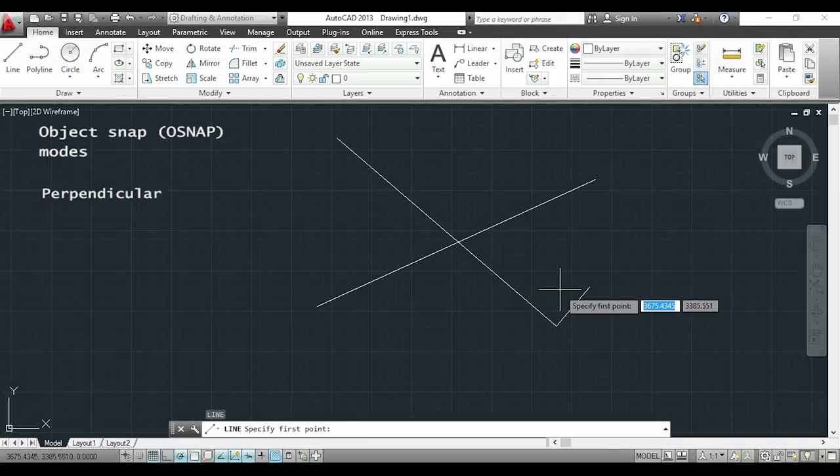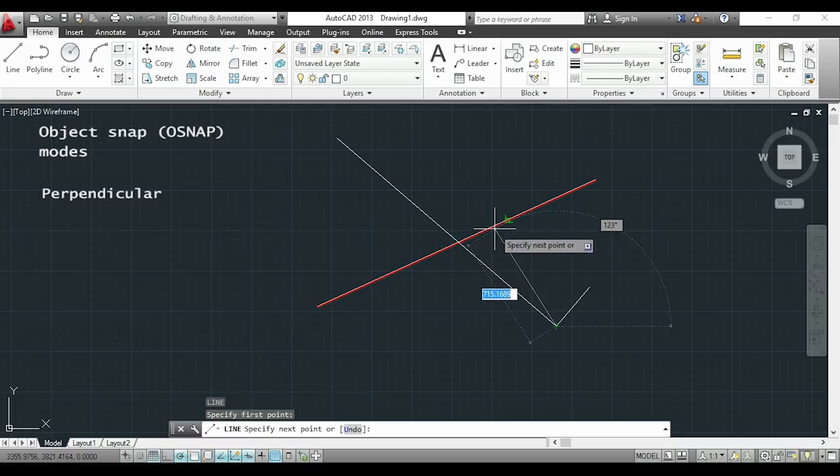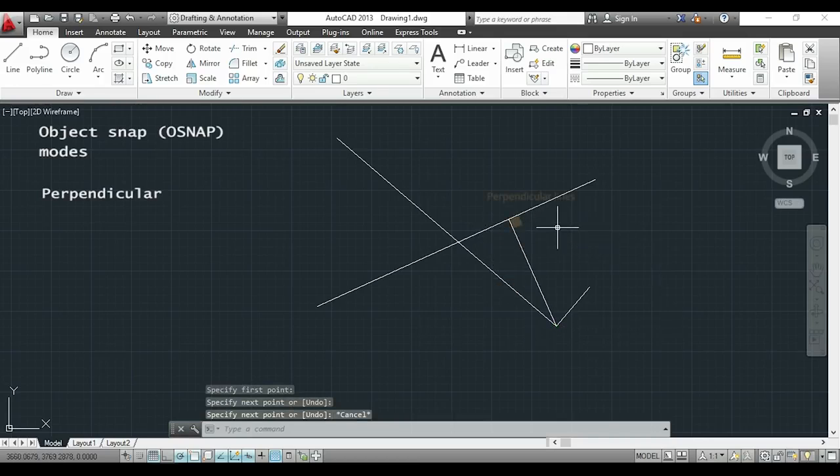Now I want to draw a line from the same point to the perpendicular intersection of this line I highlight here. When I drag the new line towards the line I highlighted, I find this sign that indicates the perpendicular point of my future intersection. I click there and I have my new line orthogonal with this other.